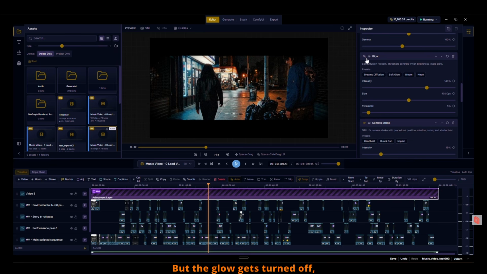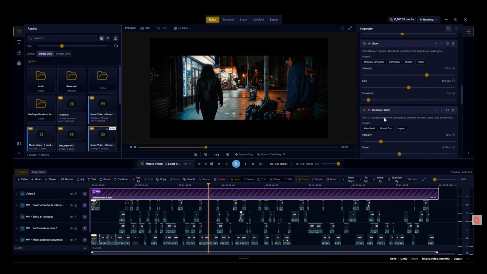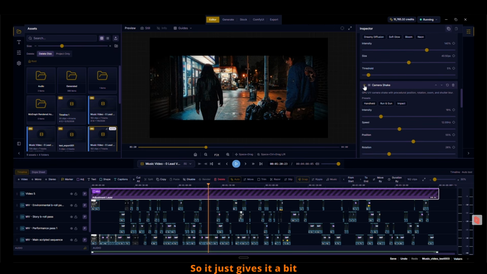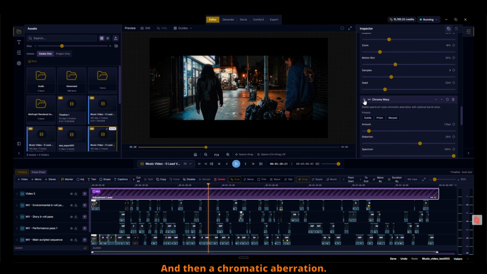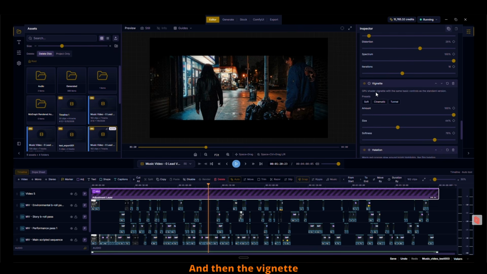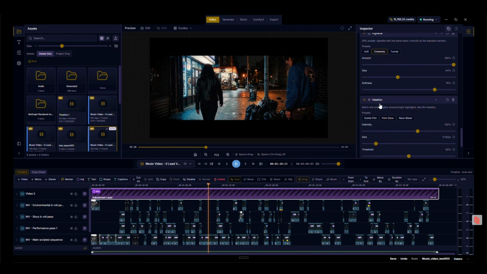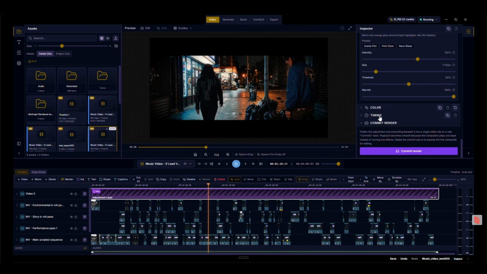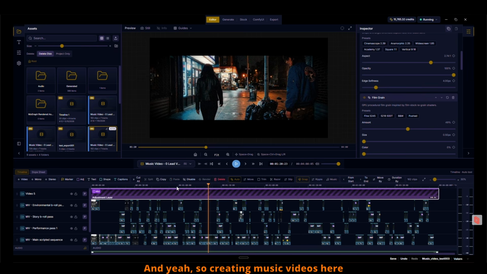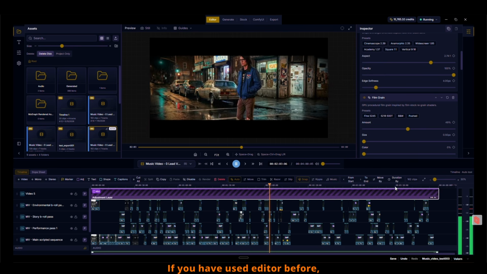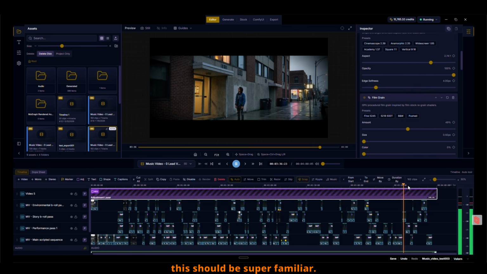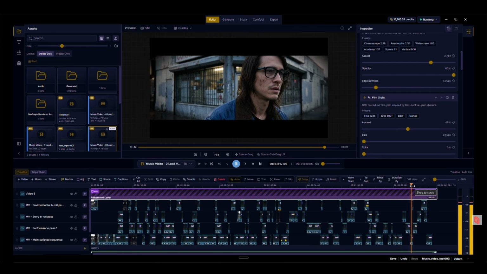The glow I turned off, but at one point I had a glow like that, which looks kind of nice. And then a camera shake throughout, which gives it a bit more realism in my opinion. And then a chromatic aberration, so it looks like it's going through a lens. And then the vignette and halation, which, as you can see, is like a glow, but a little bit different. So creating and editing music videos here is quite simple. If you have used an editor before, this should be super familiar.